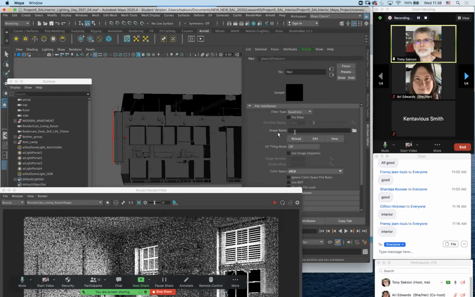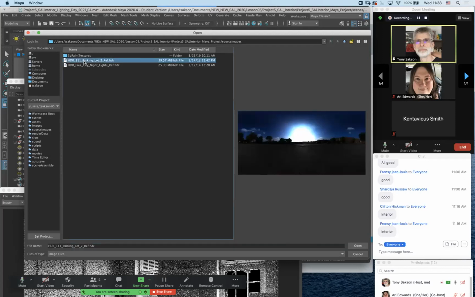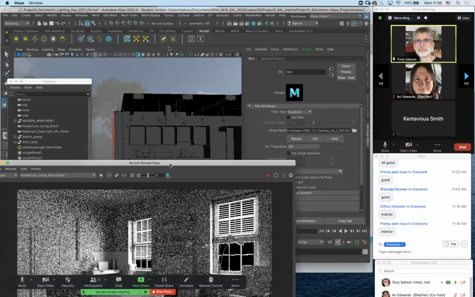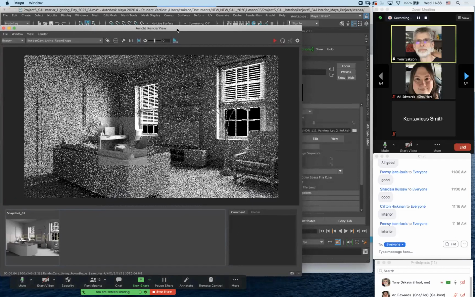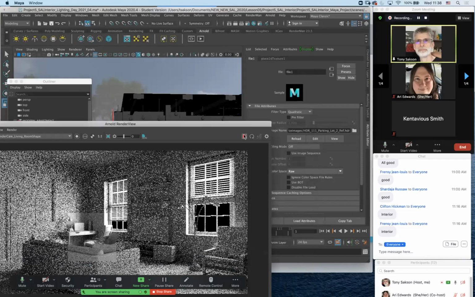In the File node here, you want to click on that little folder icon, and you want to navigate to your source images folder, which, since I have my project set, Maya has it set up for me. So there is my parking lot. Click OK. After a couple seconds, it'll show up. It's showing up in my viewport. And let me turn down my quality just to get a quicker render. And let's render it out and see what we get.